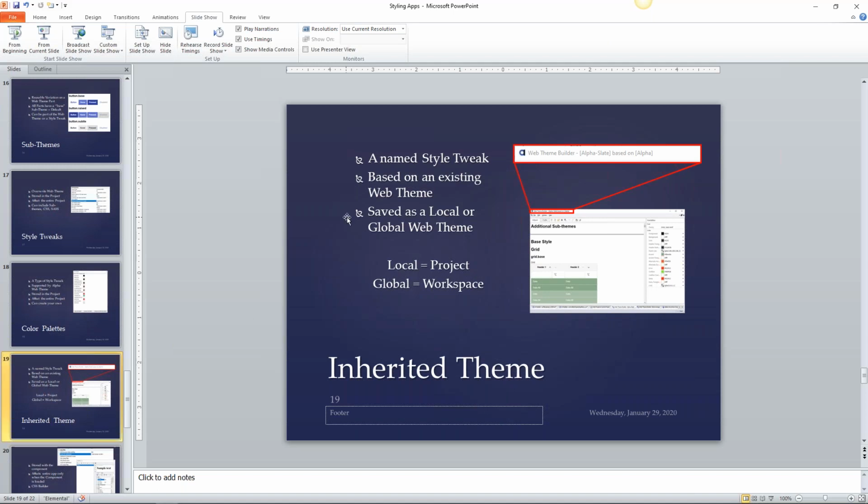So in the same vein as style tweaks, we also have something called an inherited theme, and all an inherited theme is, is a named style tweak. It can be saved locally in the project or globally for the entire workspace, and it has to be based on an existing web theme. So it has to be based on Alpha or a custom theme you've built from scratch. You can't build an inherited theme on an inherited theme.